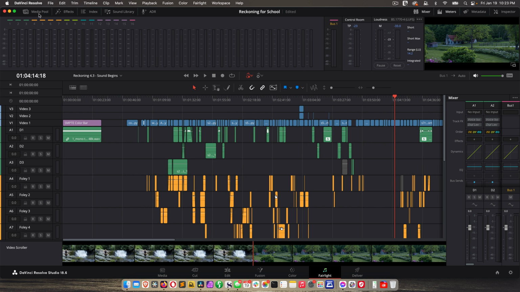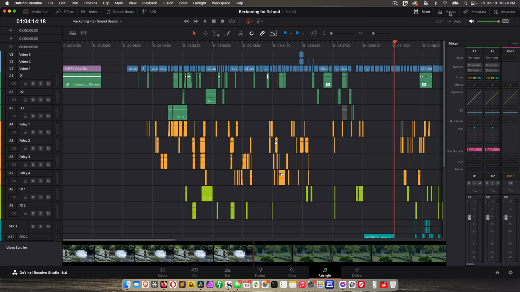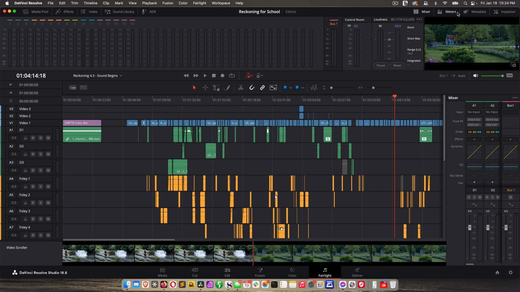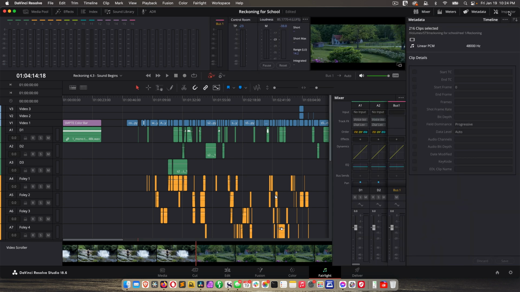We've got some familiar things like Media Pool, Effects, and Index, and then a couple new things, Sound Library and ADR, which again stands for Automated Dialogue Replacement. We're going to talk about these two things in another lesson. Let's shoot over to the right. We've got Mixer, which of course controls our mixer down on the lower right, just hides it or shows it again. And then Meters hides this entire section up here, just like that. And then we've got Metadata and Inspector, things that we're familiar with.